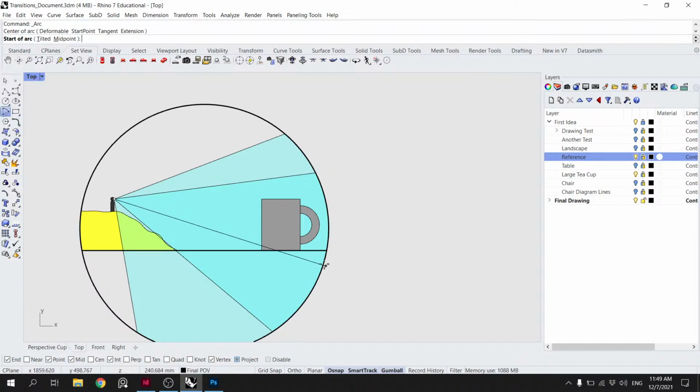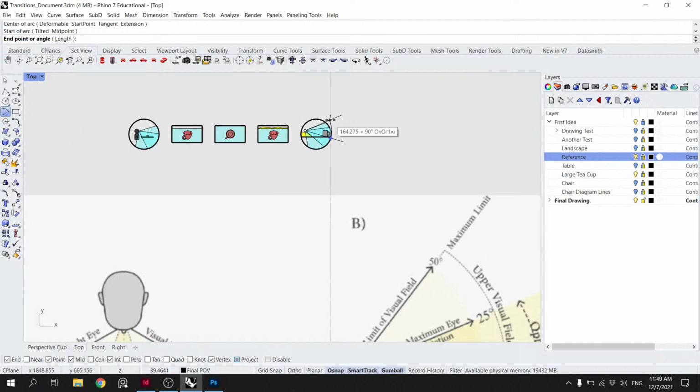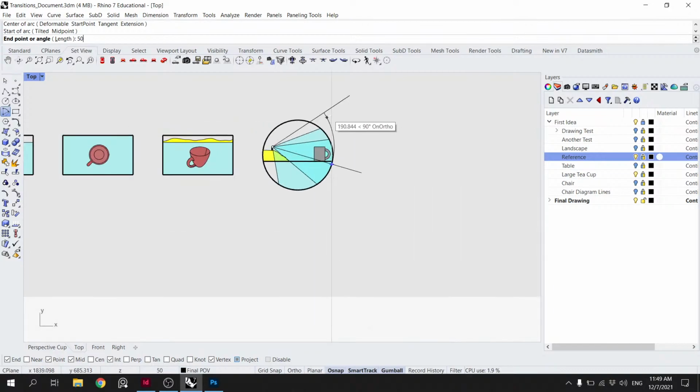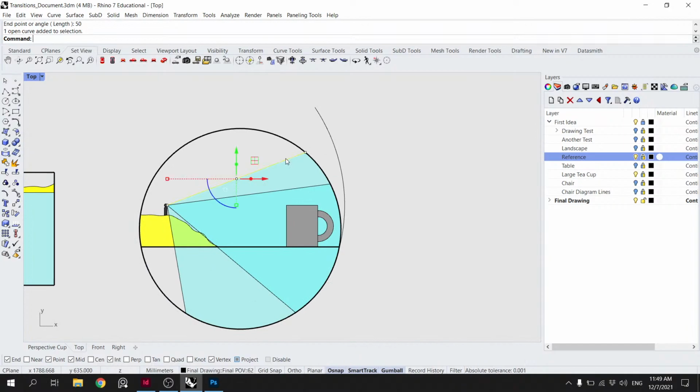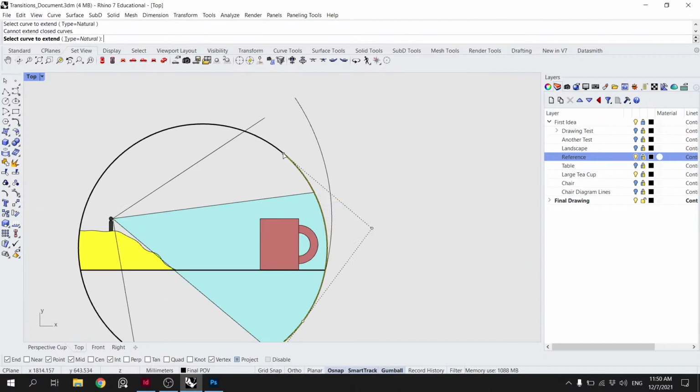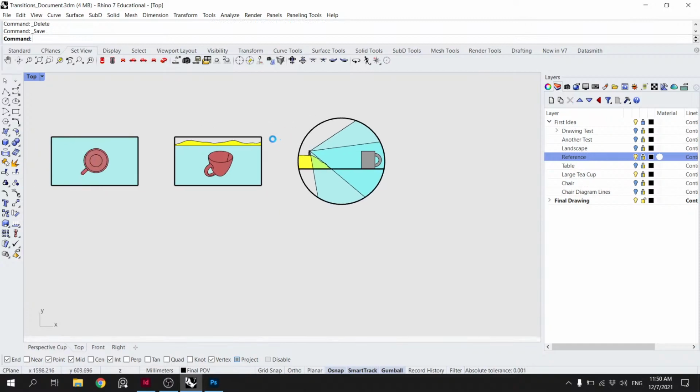Finally. 50, I think it was. Take this, rotate. Let's do that. Extend this curve from there to there. Take that, trim. Get rid of that and delete that. Beauty.